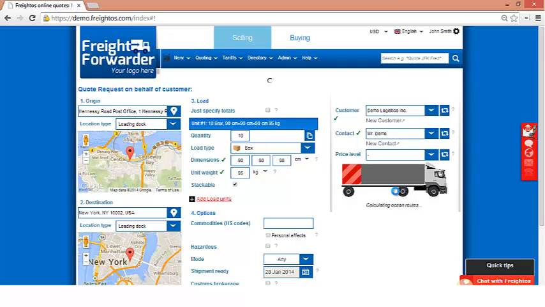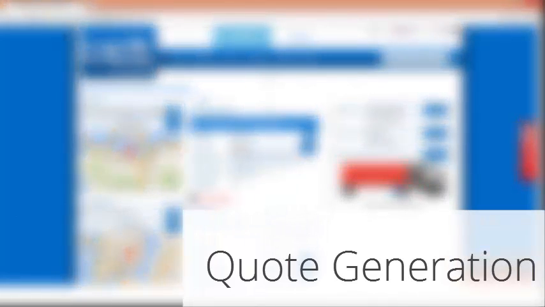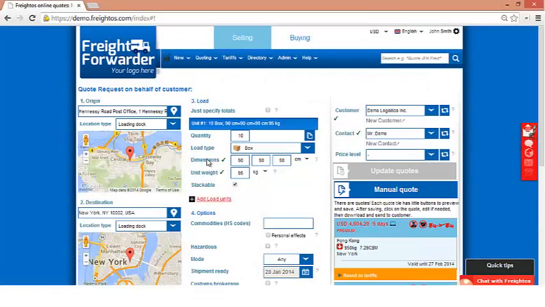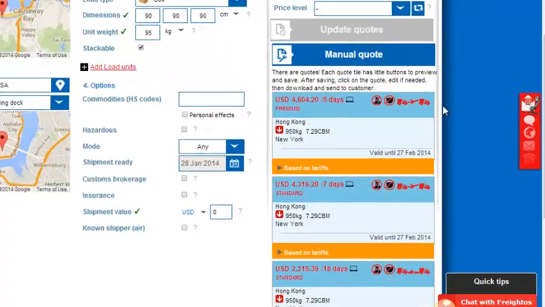And the system, your company has already uploaded various tariffs, various contracts that you have with the airlines and ocean lines and trucking companies. The system is able to automatically look for all the routes between these two addresses via various airports and seaports, and to automatically generate door-to-door quotes for you. So here you are. There are some automatic quotes.